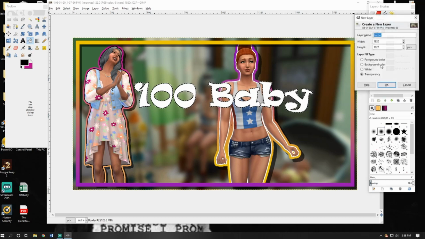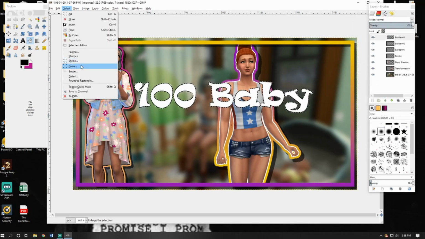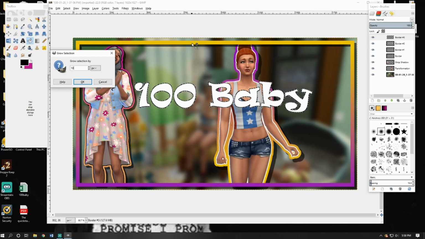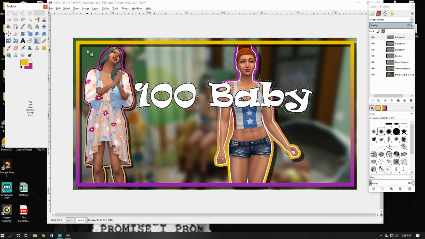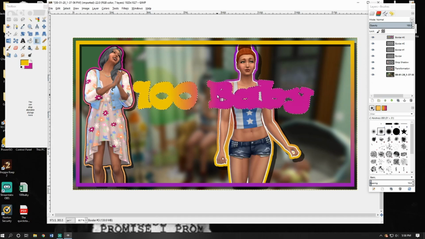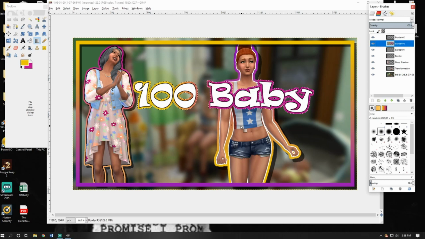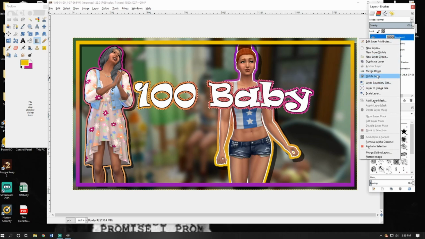And then create a new transparent layer. I like to grow this one by about 10. And then again, I like to keep the colors consistent with the border. And I like this layer to be gradient. So you can do it horizontally, you can do it vertically, whatever works for you. I kind of like that one. So I'm going to go ahead and merge that one down.